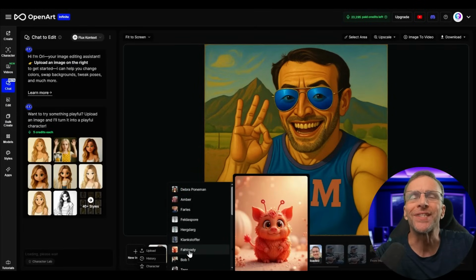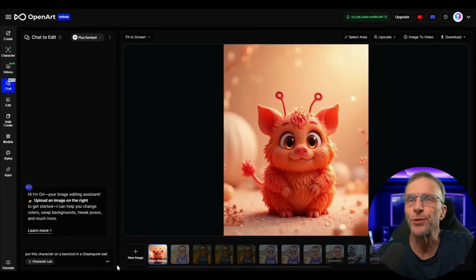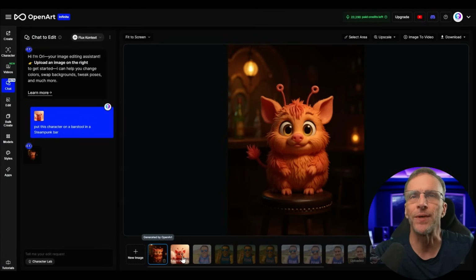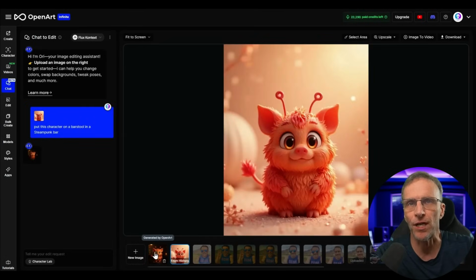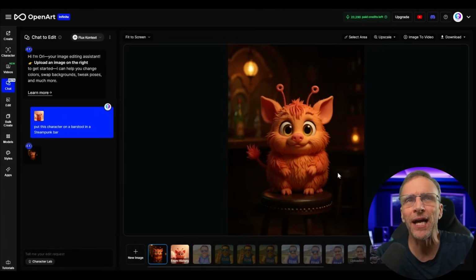Let's choose this little one here for 2D, right? And I'll say, put this character on a bar stool in a steampunk bar. Okay, awesome. So it's actually the same position basically as our original image because we didn't tell it to do anything other than that. We didn't have to remove a background. We didn't have to do any inpainting. We didn't have to define anything. It just works. So let's just play with some changes here.